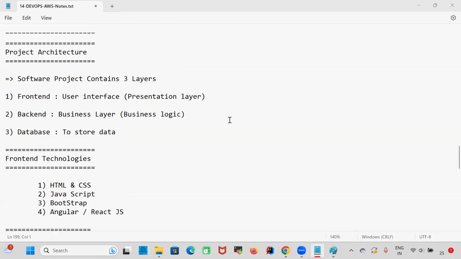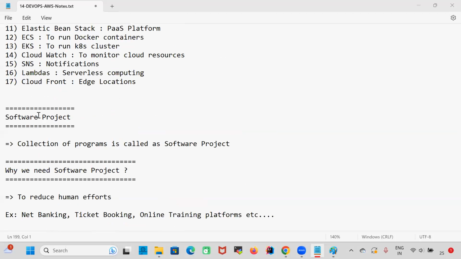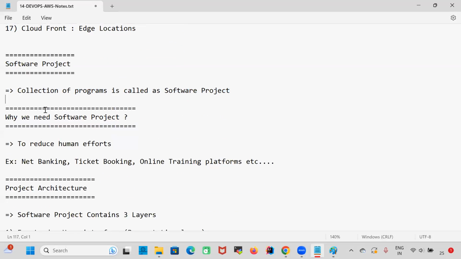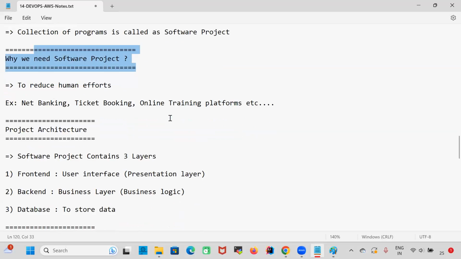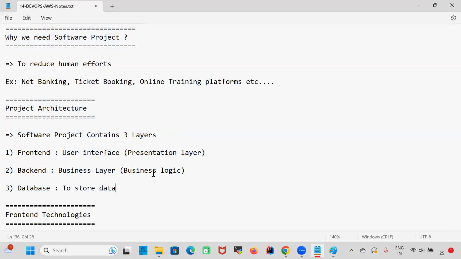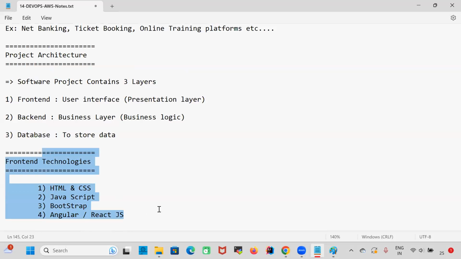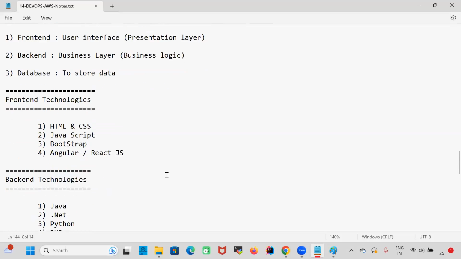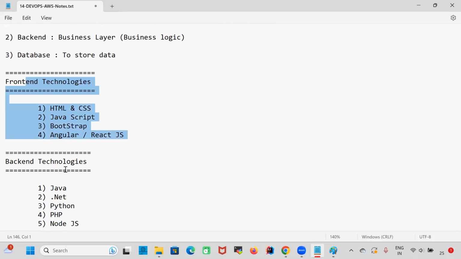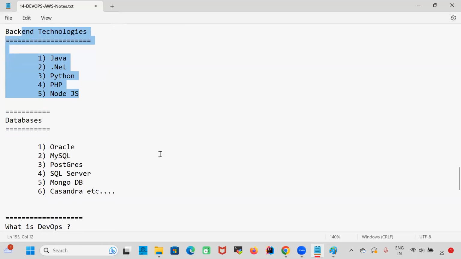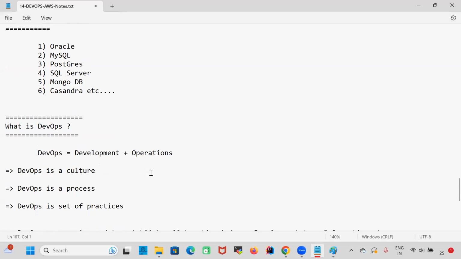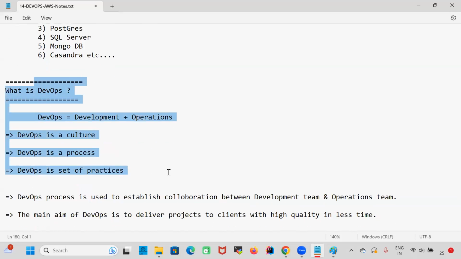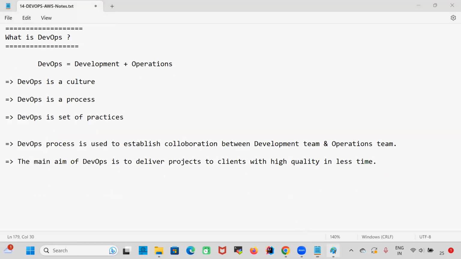Good evening, everyone. In the last session, we understood what a software project is, why we need to develop software projects, what the purpose of a software project is, and what project architecture is. We also covered the technologies available to develop the project: the front-end technologies, the back-end technologies, what databases are available, what the purpose of a database is, and what DevOps is.